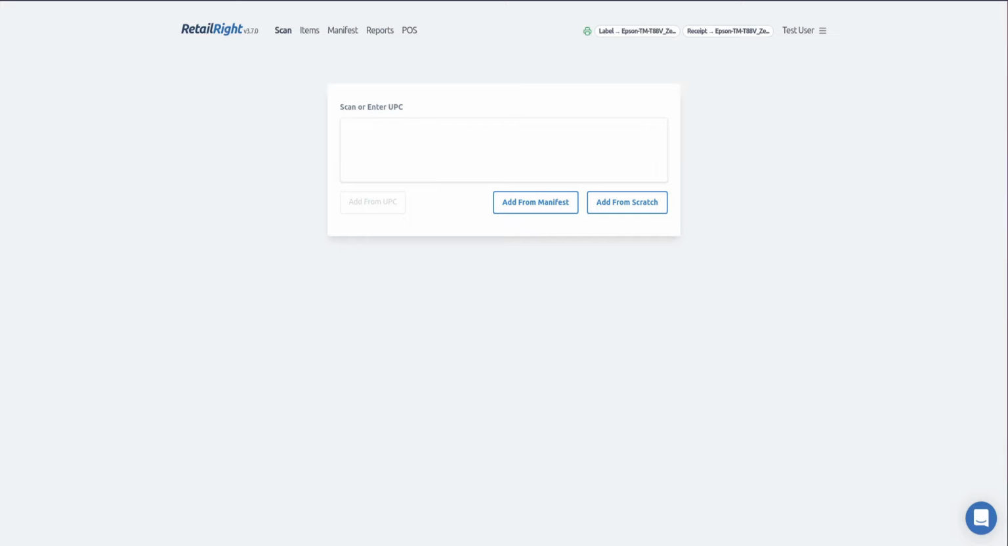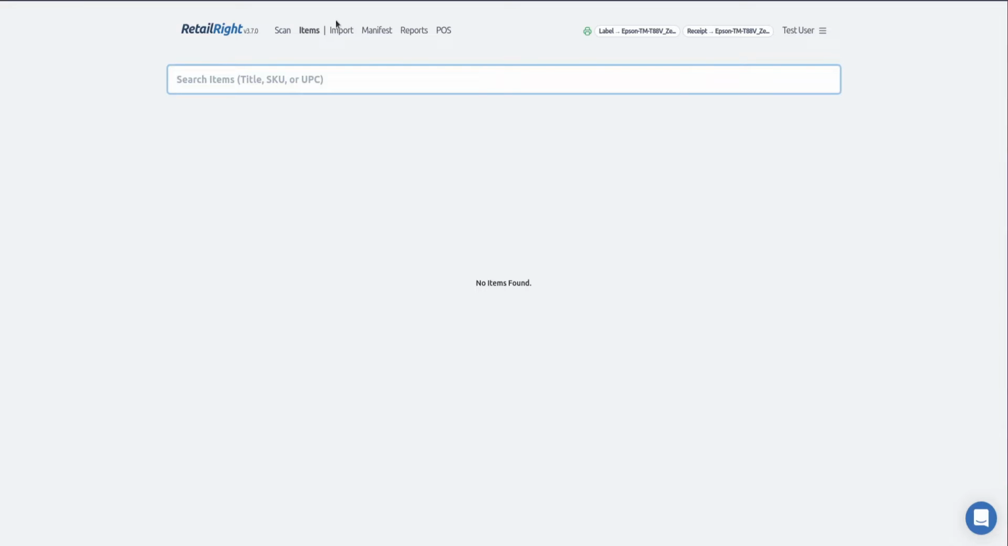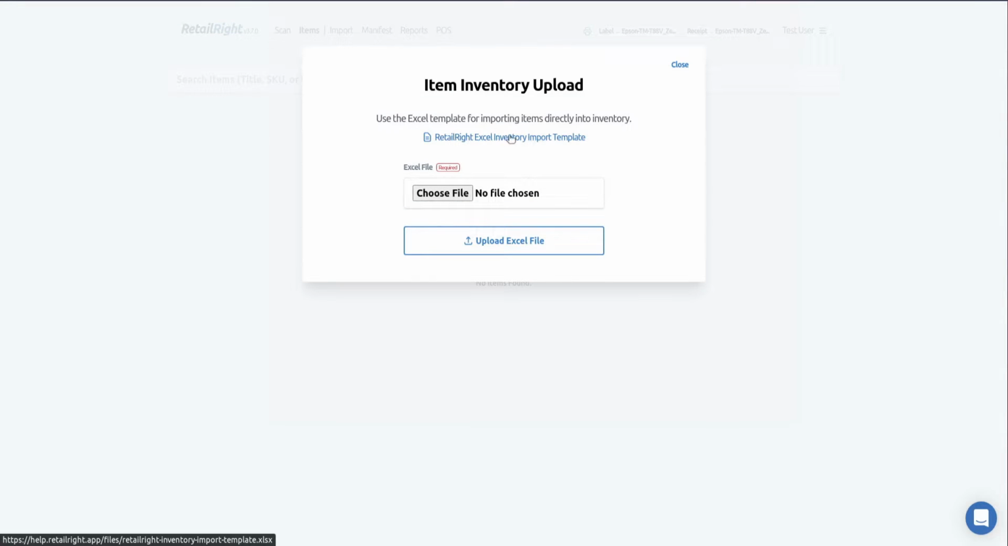In this video I'll be explaining our new item inventory import template, as well as giving a quick demonstration of how it works. So, you'll notice when you now click the Items tab, you'll get this little Import tab. If you click that, you can click this link here to get the template, and this is what the template will look like.